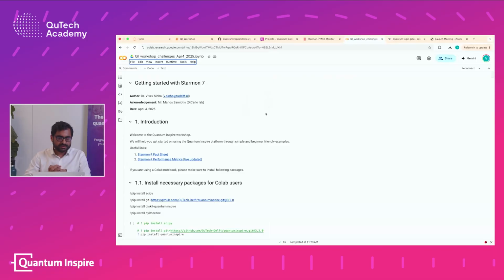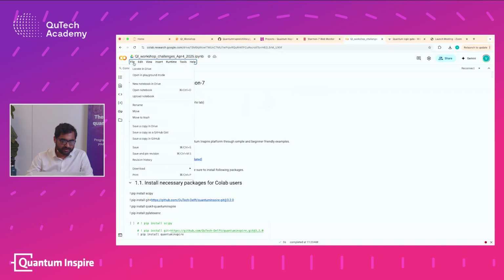So hello, everyone, and thank you, Marco, for the introduction and assignments with cQASM. There are 2 options. You can either just make a copy of this notebook and start executing it. So for example, you can go to File.